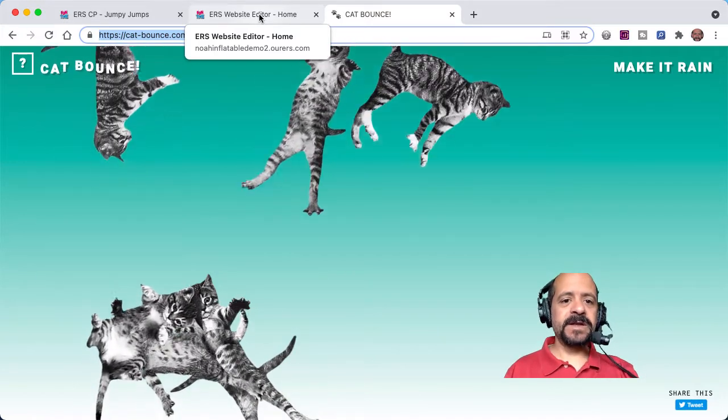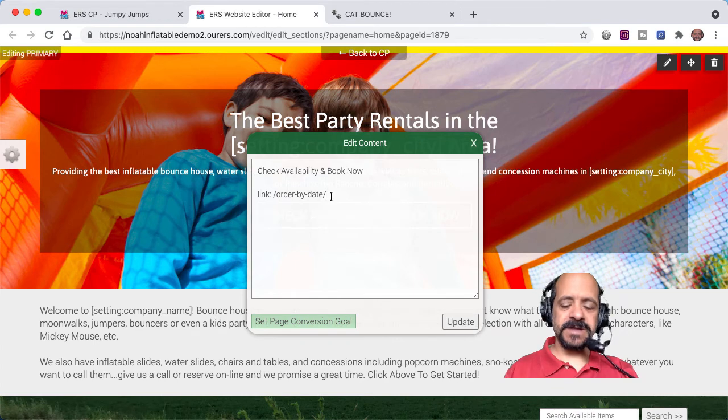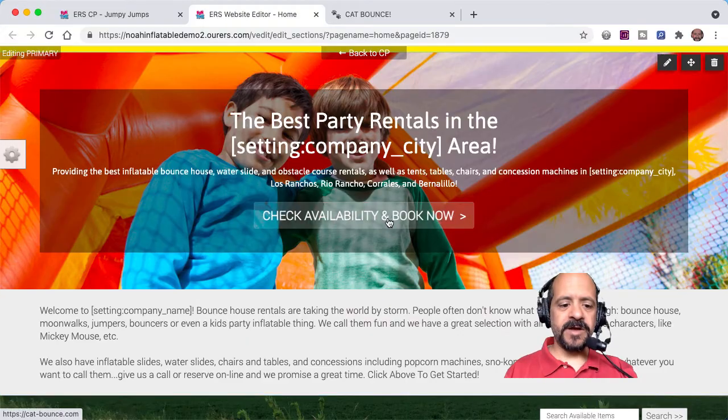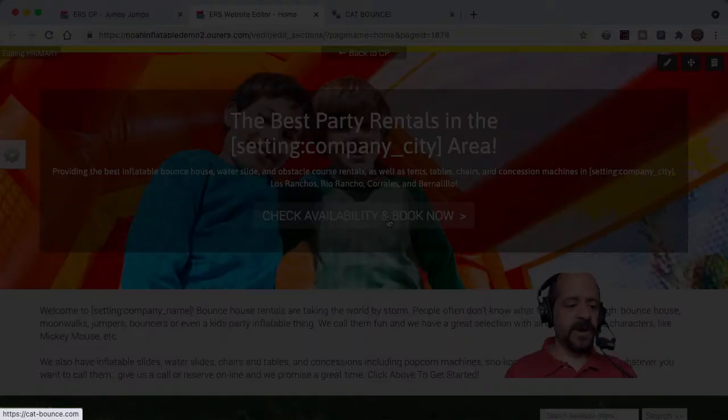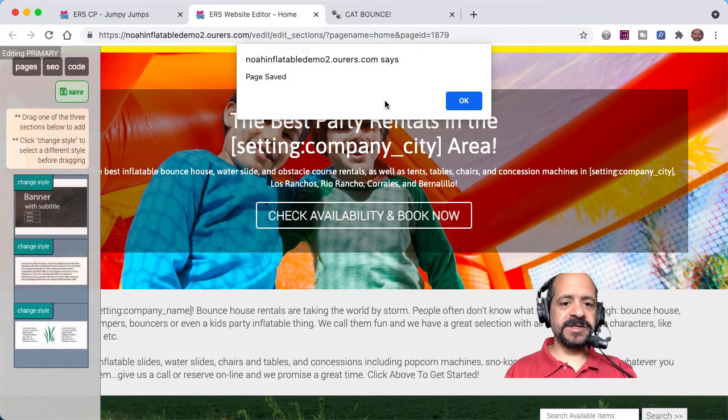I'm going to click back into the responsive editor, click here to edit this link, and paste that URL in here. Again, an absolute link, meaning a link to a page on a different website, has to have the full URL. So I'm going to update. Then when I hover over here, we can see that the URL for that link has changed. I'm going to click here to save my changes.